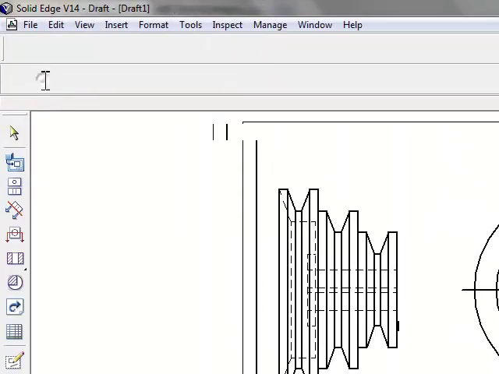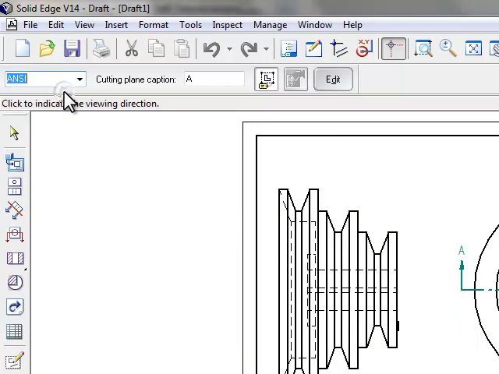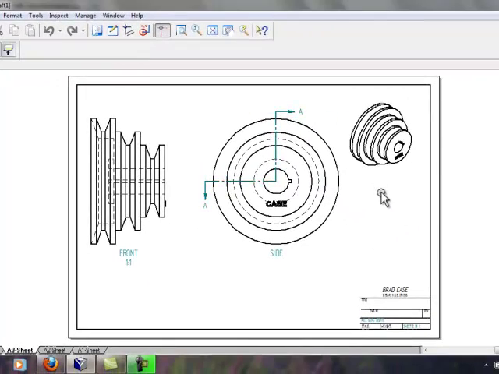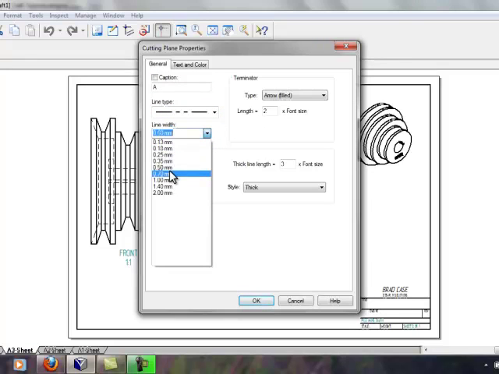We're going to go to Finish. Make sure we do ANSI. We want our arrows pointing away from the object. Click on that line. We're going to go to Properties, turn off the caption, change the line type, and we're going to make this line a little bit thicker.